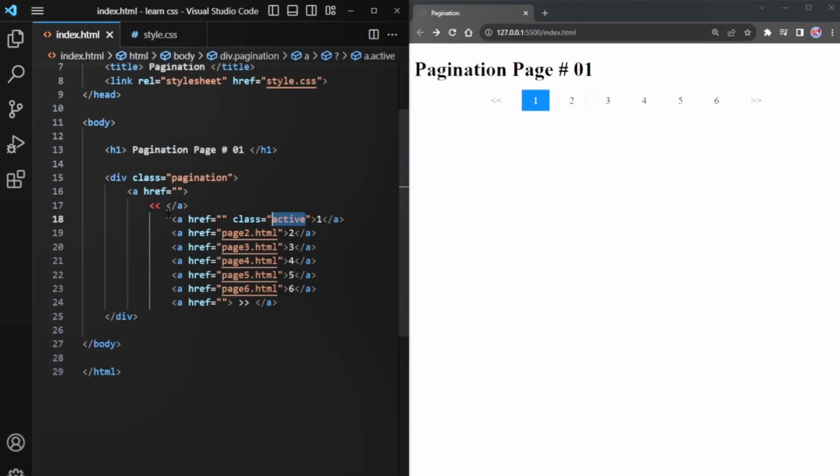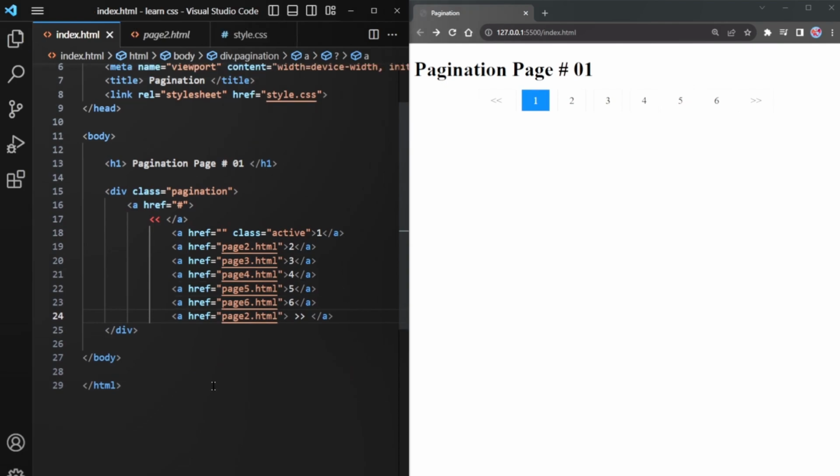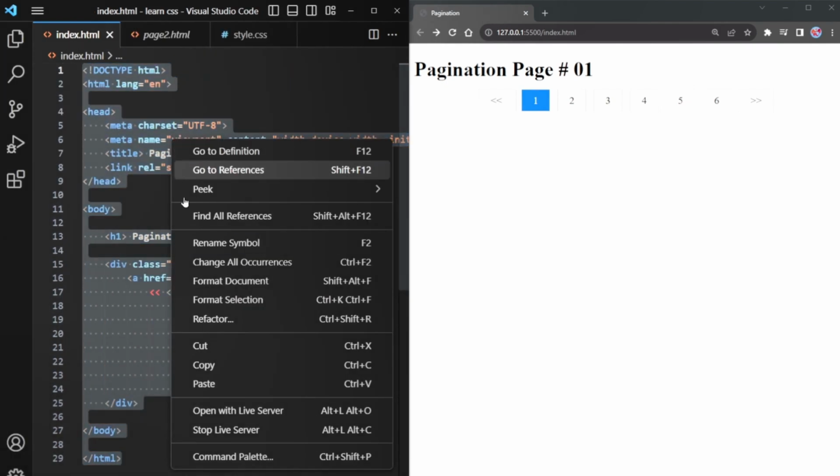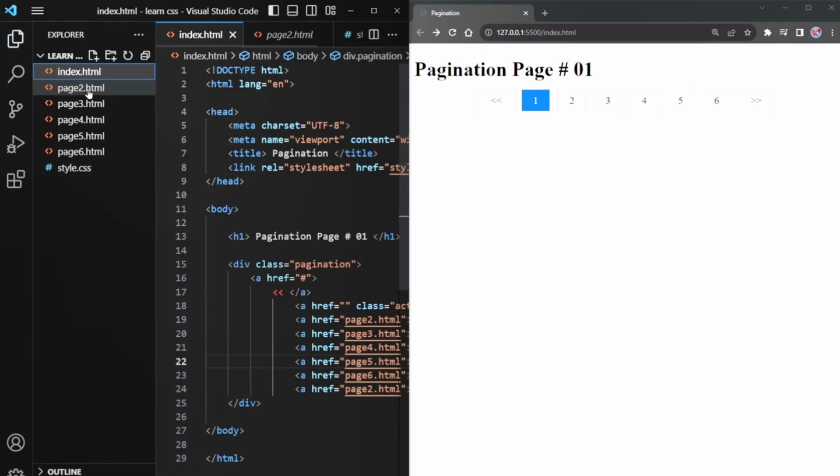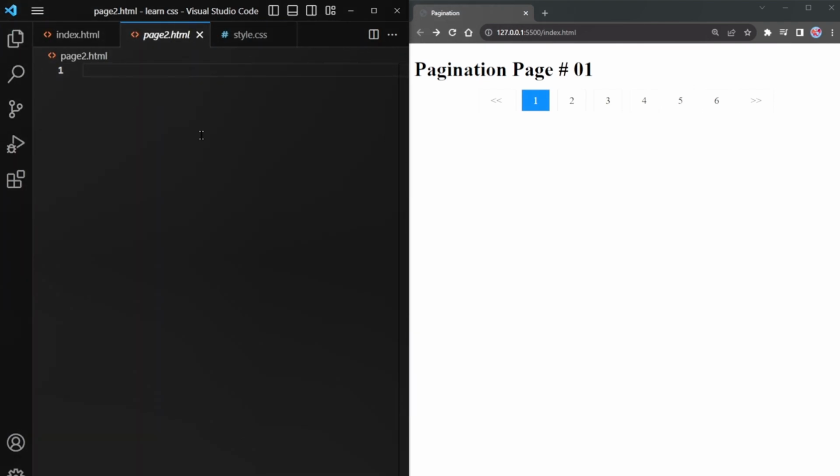Go to the index.html file and find the first anchor tag, which represents the back button. Since it's our first page, set the href attribute to hashtag to keep it on the same page. For the forward link, which is the last anchor tag, which moves forward to the next page, set the href attribute to page2.html. Now, copy the HTML code of page 1, go to page2.html, and paste it there.